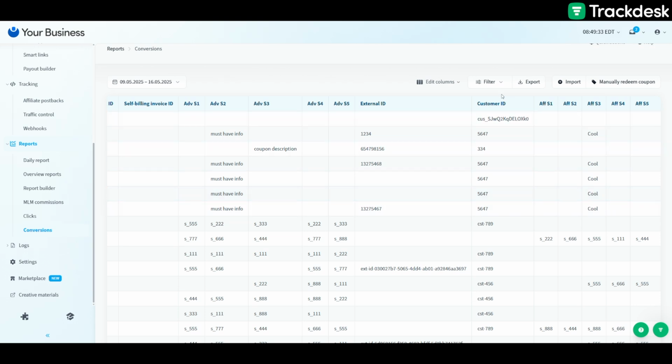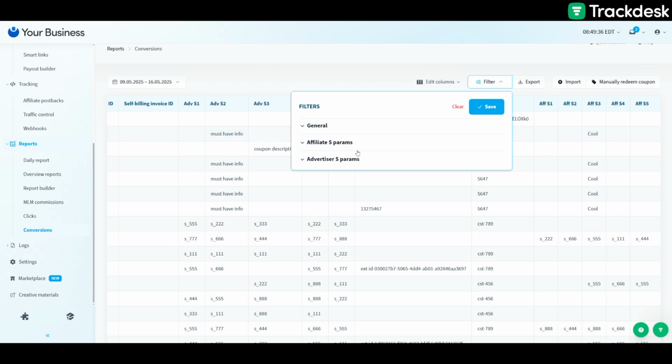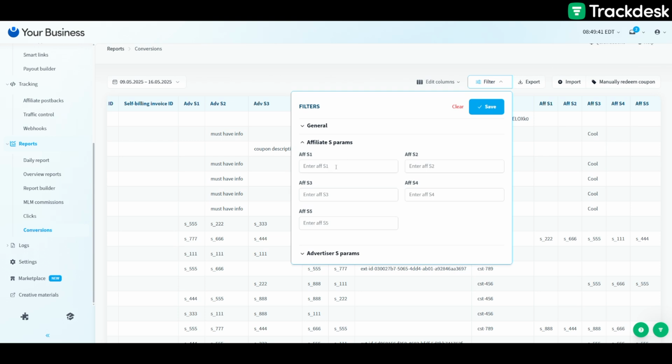So if you go to the filter and you can see the section affiliate parameters or advertiser parameters, you can search and see the performance here.